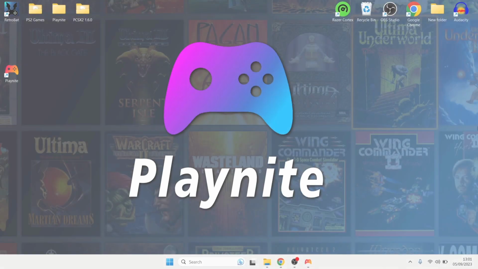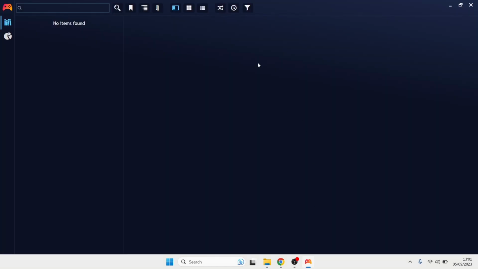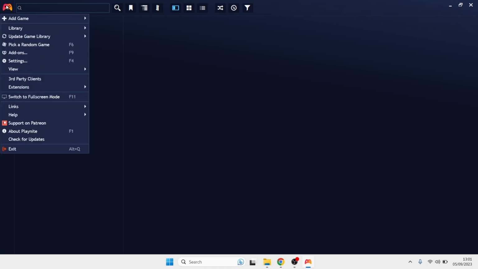So we've now got the PCSX2 emulator set up as well as customized video settings for our game. So what I'm going to do next is actually open up Playnite. So once we're inside of Playnite, what we're going to do is just head over to this little orange and yellow joypad just there, or a controller. Just left click on this one.